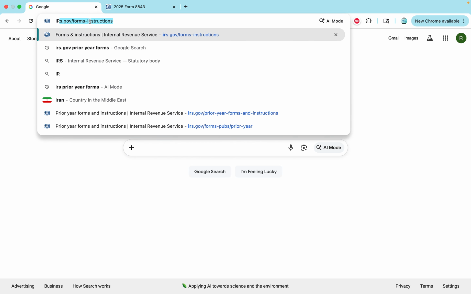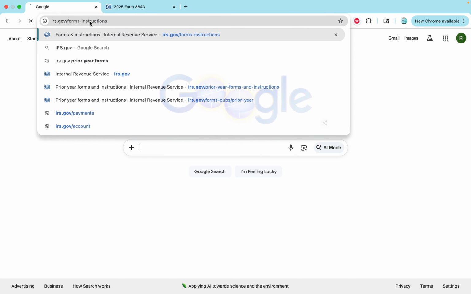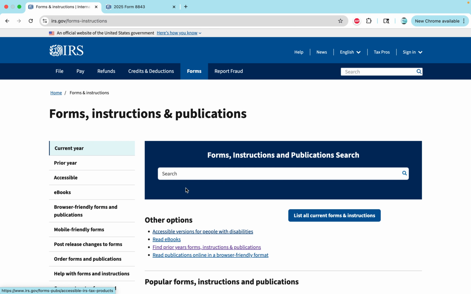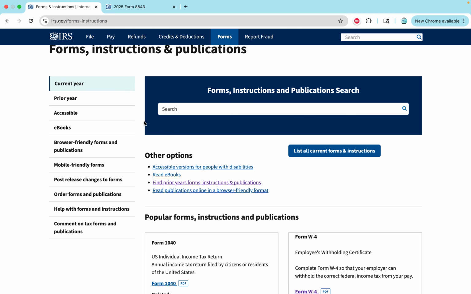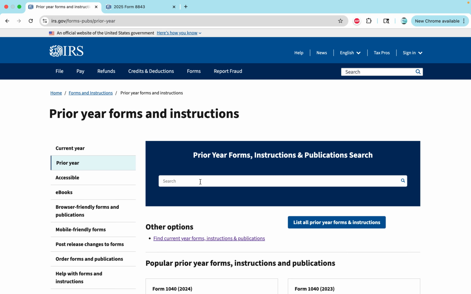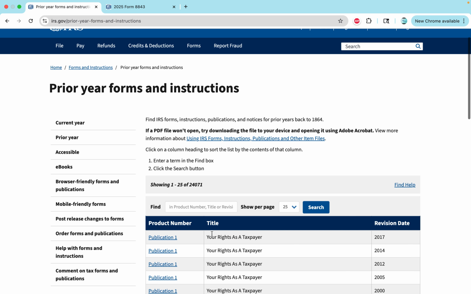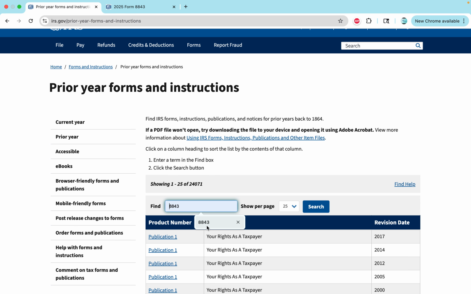Go to the IRS website, irs.gov. I will show you first how to find the 8843 form. Go to prior years first. Then go to list all prior year forms and instructions. Then here click form 8843. Search.